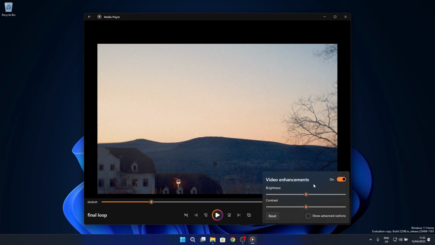These video enhancements allow us to adjust the brightness and the contrast of the video in real time. But as you can see, because this feature is super fresh, being part of the latest dev build update, it might not work properly. Also, if you tick the box next to show advanced options, you will get two more settings, saturation and hue, which can make your video more vibrant or change its color completely.